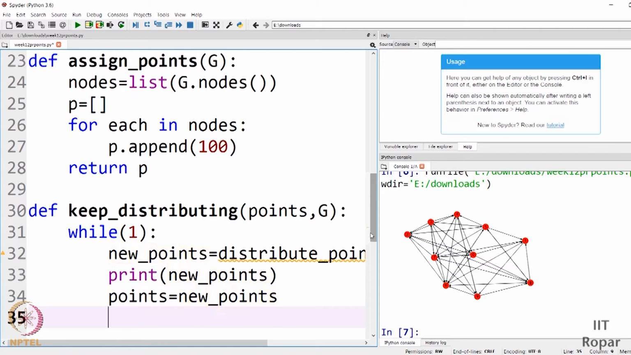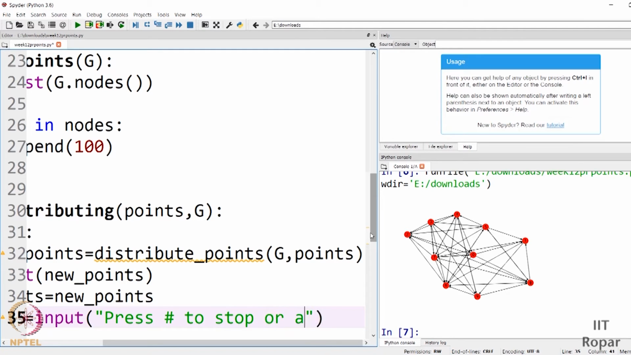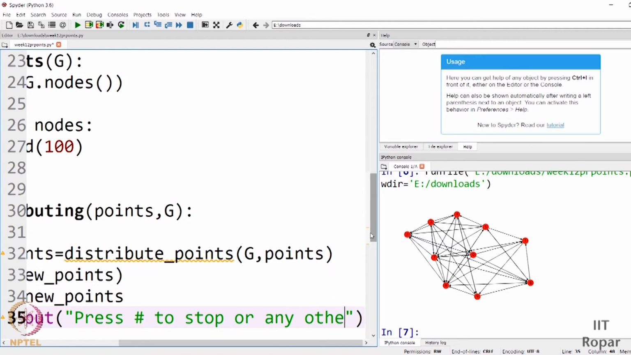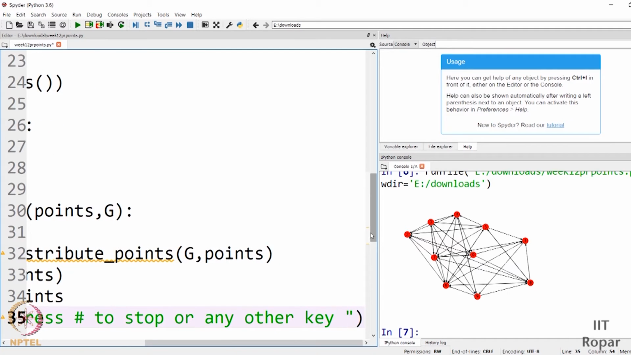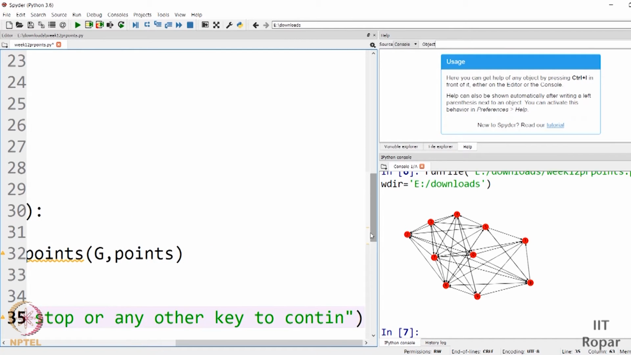And now you have to decide whether to stop or not. So let me say stop. I'm going to get an input from the user. Let me say I'll take some key from the keyboard. Press hash to stop or any other key to continue. You can have any key. I have just taken hash randomly.